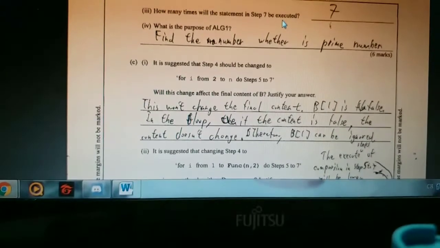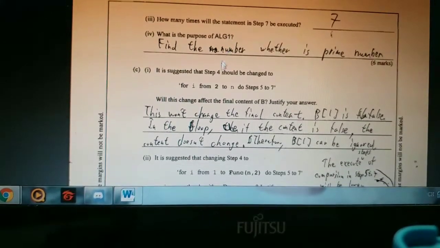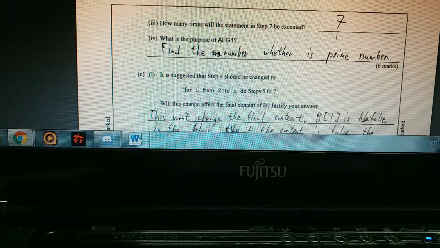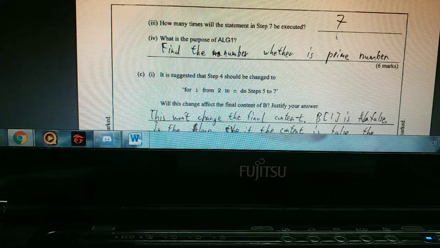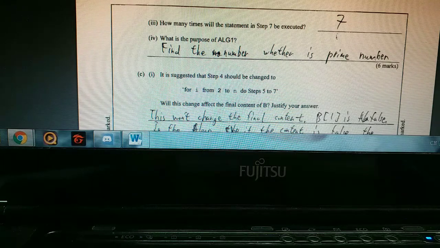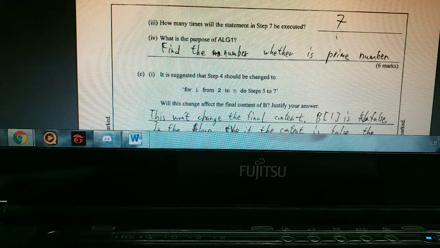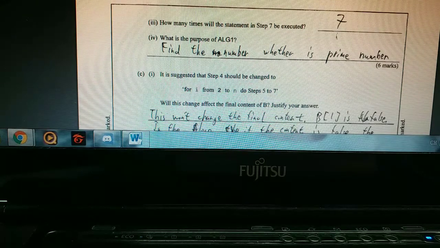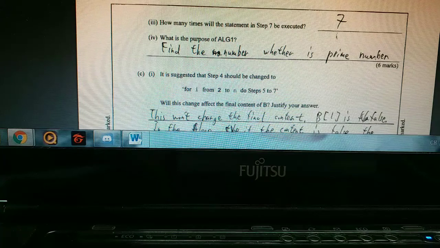So here, what is the purpose of ALG1? As I said before, this is all F and all true. All F is about the 合成數, and all true is about the 質數. So that means the purpose of ALG1 is to find the 質數 from 1 to n, to find all the 質數 inside the program.